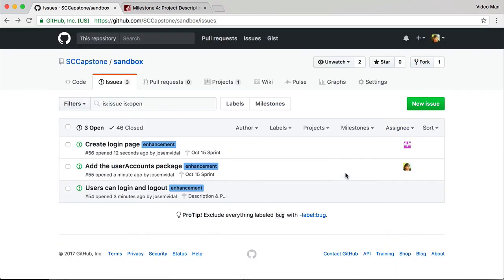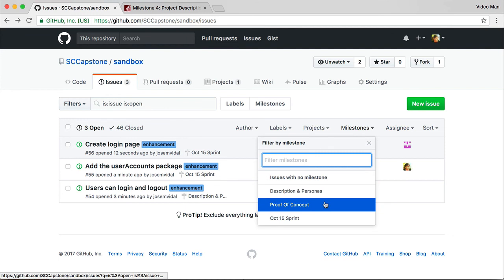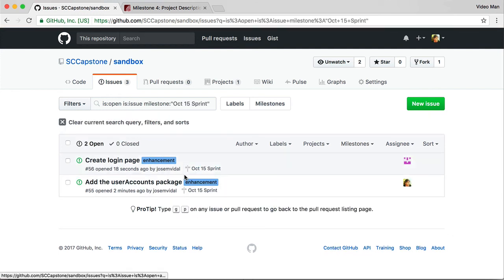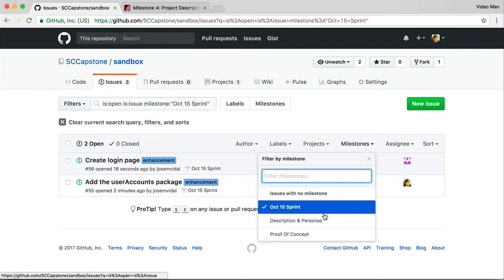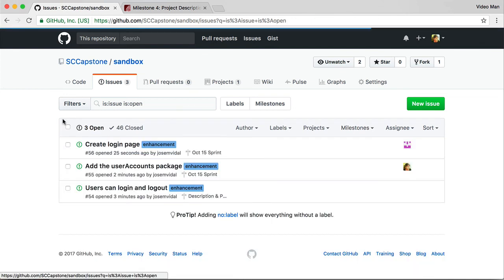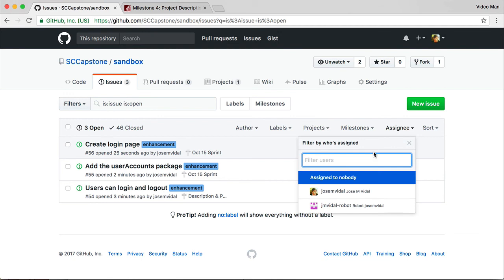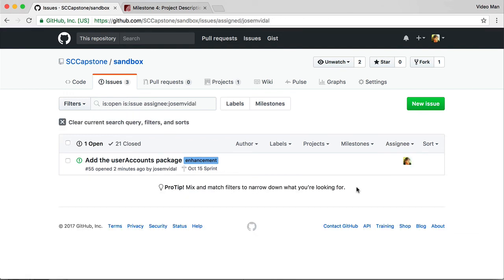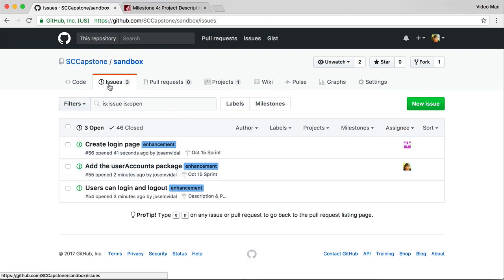So it's pretty neat. In this page you can filter, so if I only want to see the stuff that's due in the next 2 weeks, I can see this sprint, so I can filter by milestone. So I have 2 milestones there. And also, more importantly, I can see what I have to do. So I can see stuff that's assigned to me.